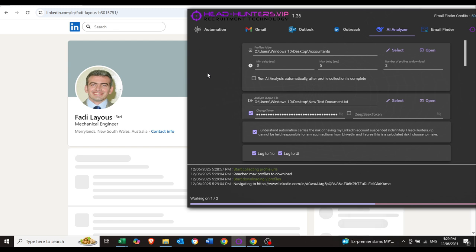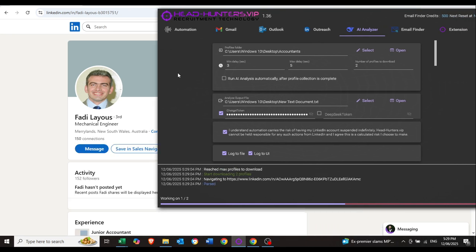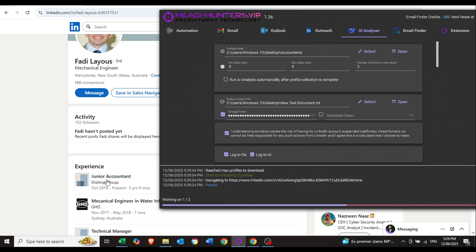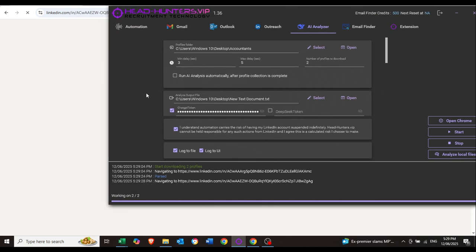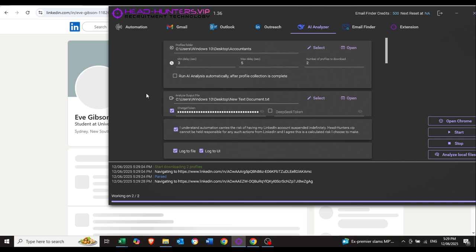In this case, it's gone over to Mr. Fatty. He's a mechanical engineer. Boy, that guy shouldn't be in this. There must be something wrong with my Boolean searching. Then again, he's put junior accountant as one of his jobs. Maybe that's why. But look, putting that aside, at this stage it's just doing the crawling and downloading.